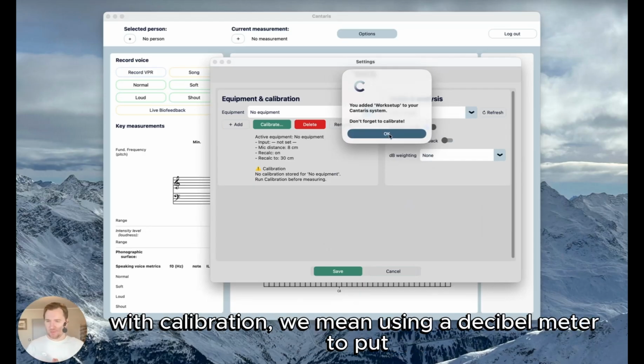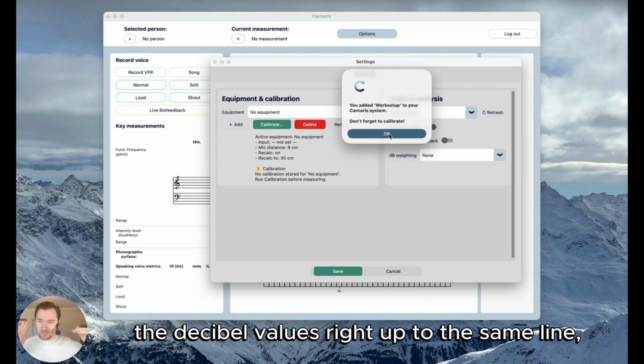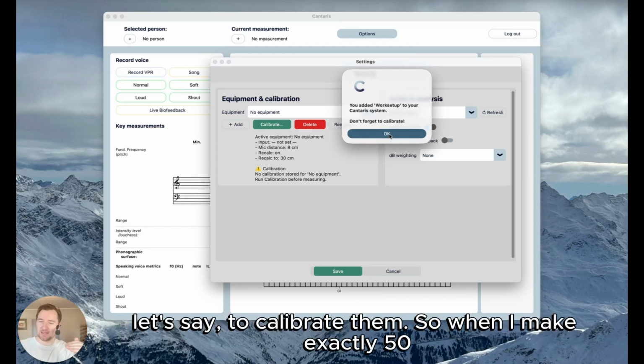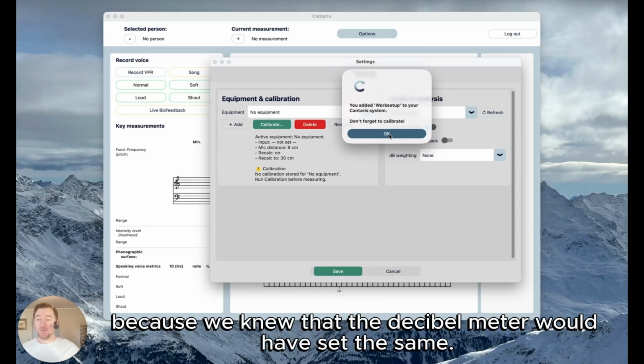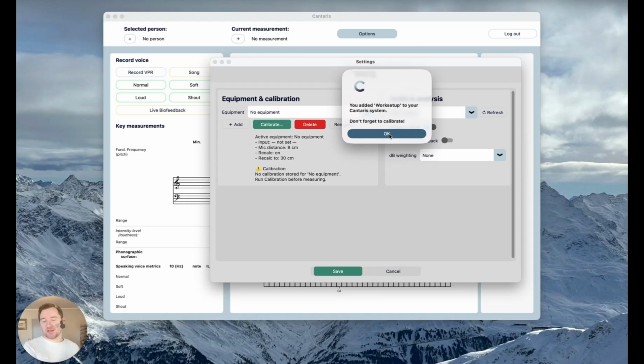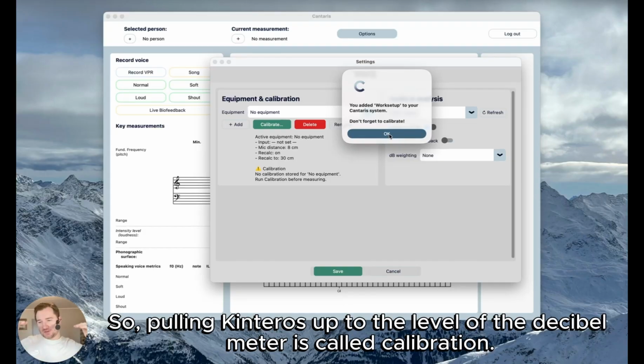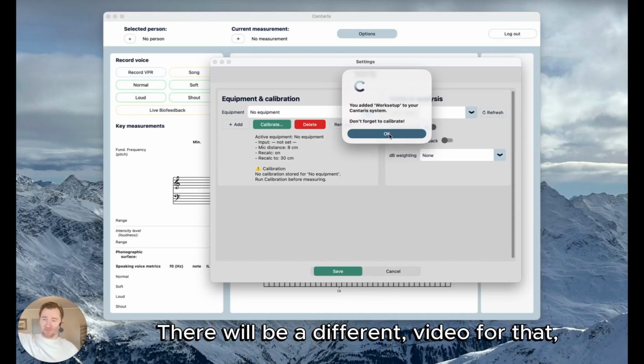With calibration, we mean using a decibel meter to put the decibel values right up to the same line, let's say, to calibrate them. So when I make exactly 50 decibels with my voice, I want Cantaris to say 50, because we knew that the decibel meter would have said the same. So pulling Cantaris up to the level of the decibel meter is called calibration. There will be a different video for that.